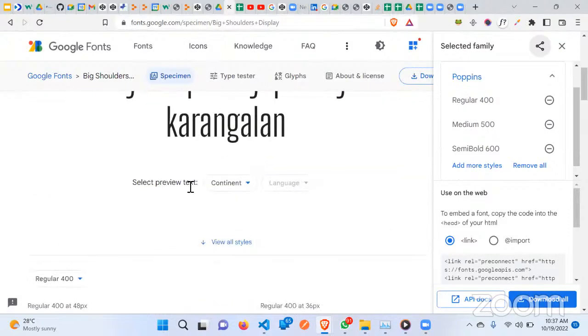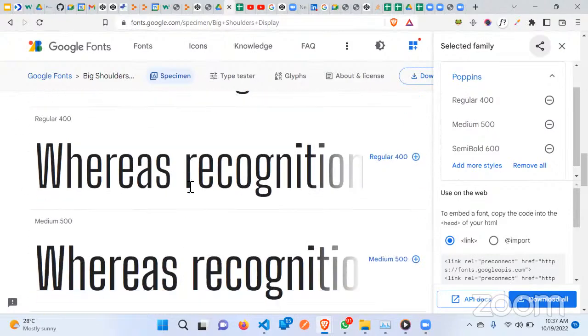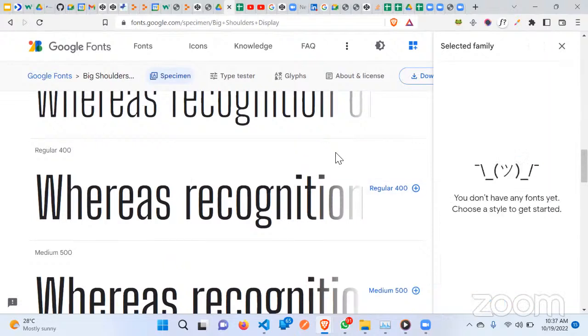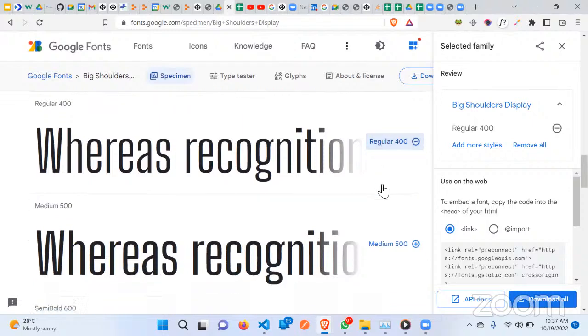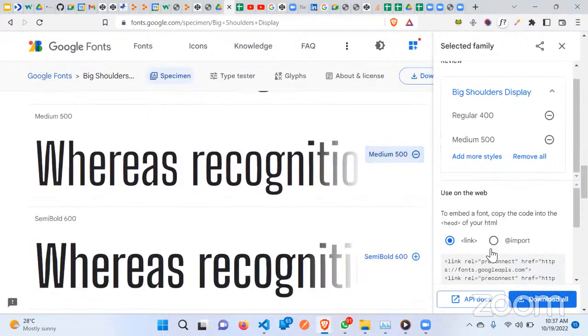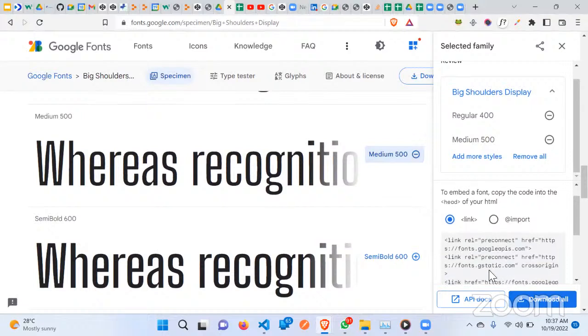So this is the font. Go to this place, regular of 400. So I can remove all what I have here before. I'm removing it. Put regular of 400 and 500. Yeah, that's okay for you. This is the link here.